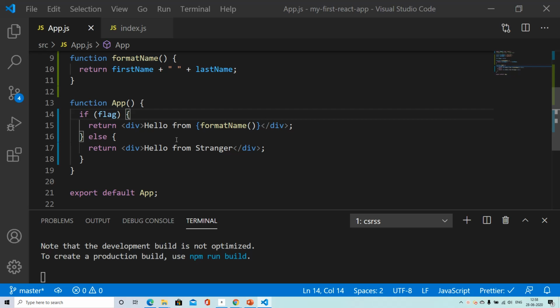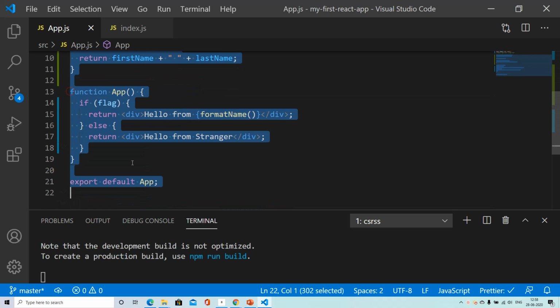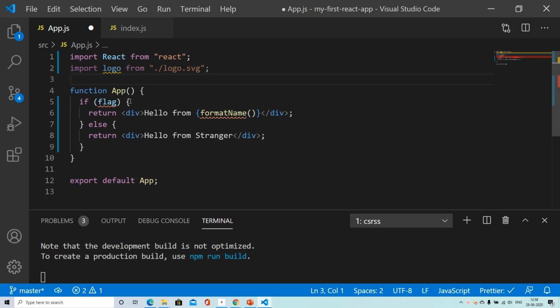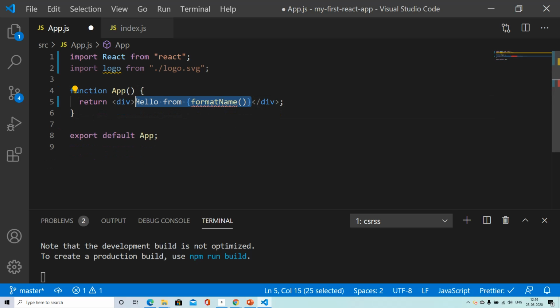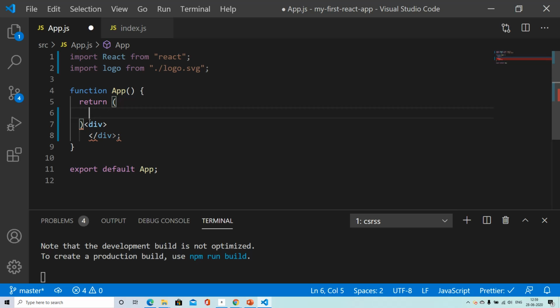JSX can also have attributes. So you can have attributes such as an image source or any other attribute such as a class. Let's see how that can be done. So I'll just clean up all of this code and we will uncomment our logo once more, and I'll remove this conditional also from over here. So we will just have this particular return statement, and instead of this hello world message, we are going to have something else. So here also we will arrange it like this.